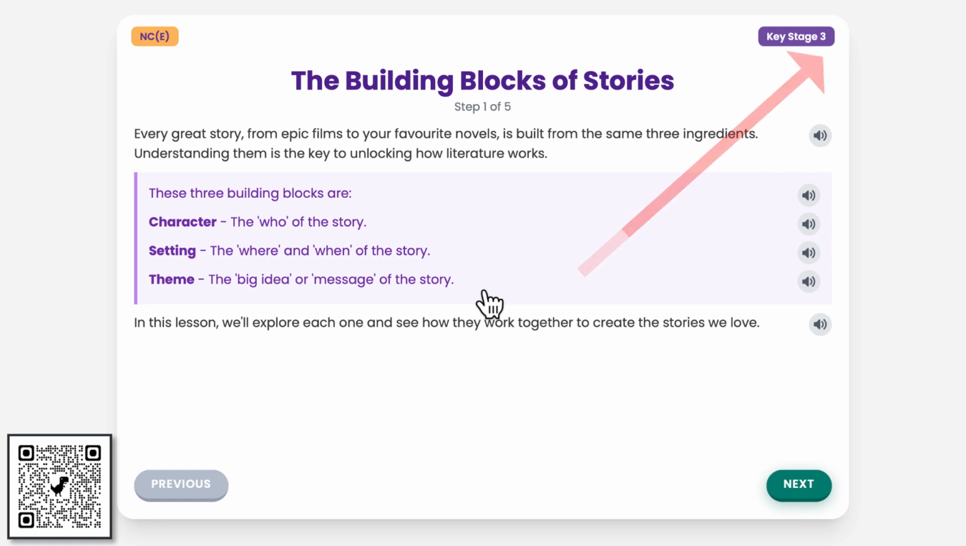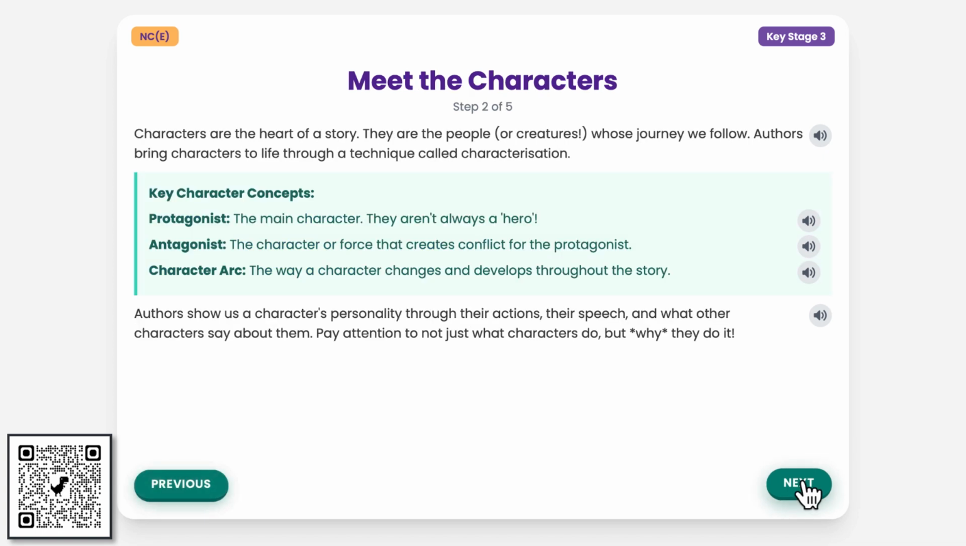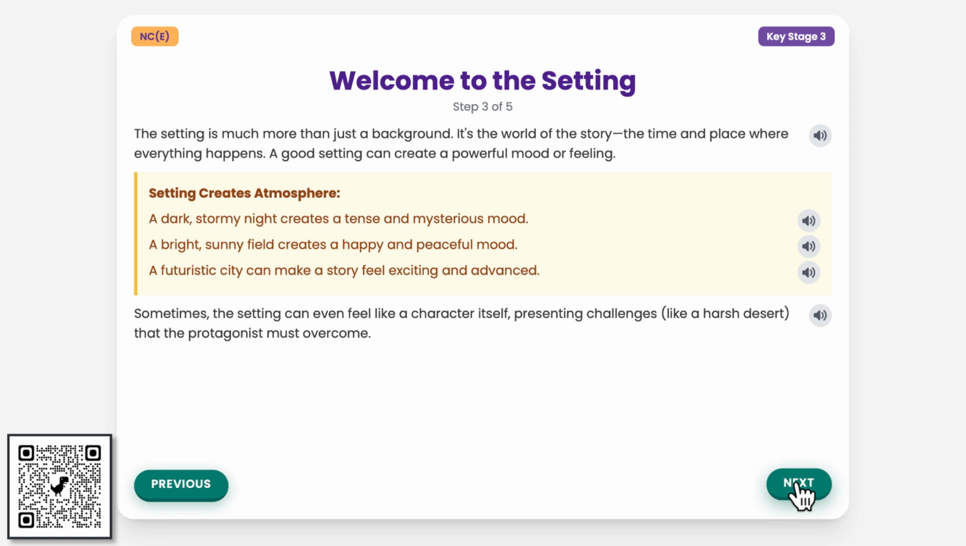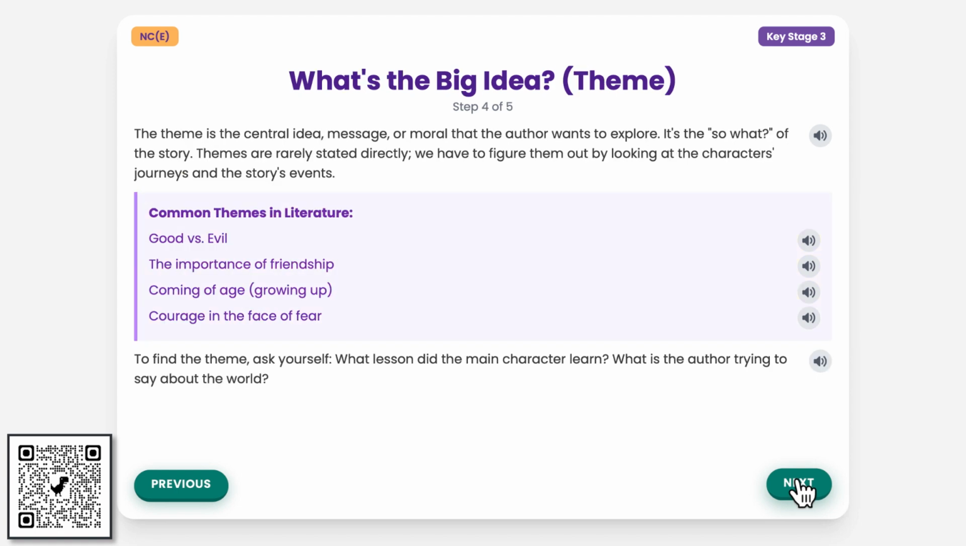It breaks the concepts down step by step. It starts with the building blocks of story, then introduces how to meet the characters, how to welcome the setting, and finally, how to identify the big idea or the theme. That structured approach is so helpful.